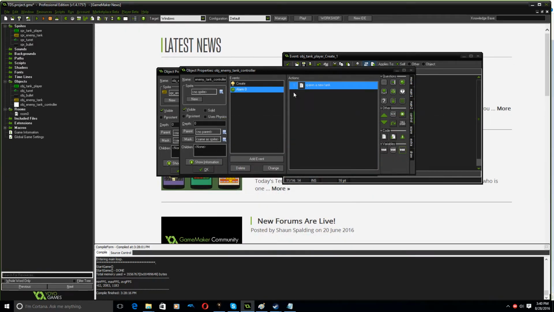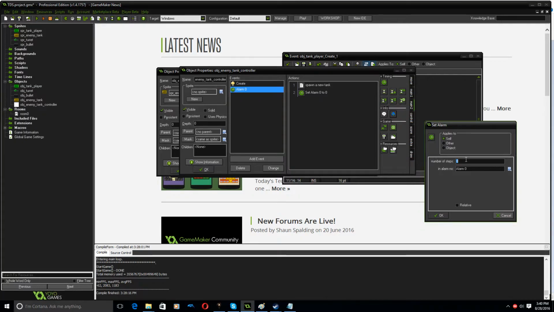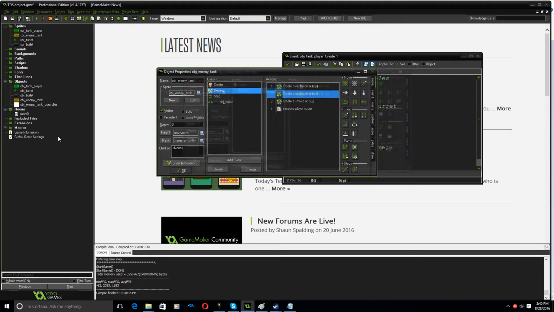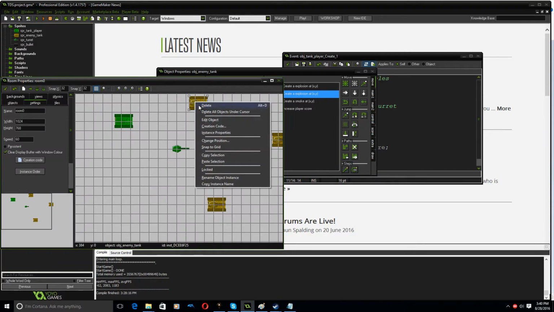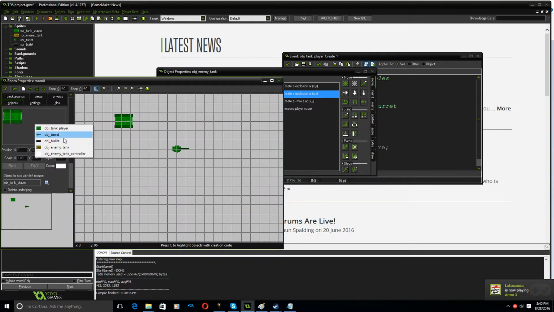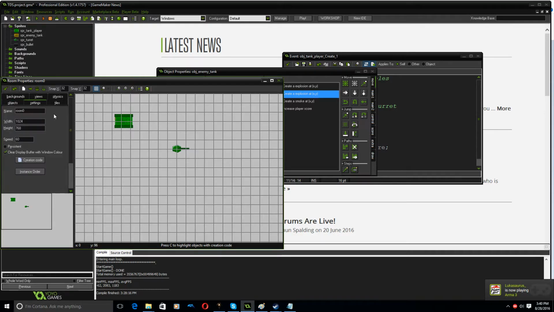So now what's going to happen is that's going to spawn a new tank, and then after it spawns a new tank, I'm going to set a new alarm. Now, if I want a new tank to be appearing every 2 seconds, that's going to be 120 steps. So I set alarm 0 to 120, and then it will create a new tank every 2 seconds. So now all I need to do is put this in the room. Now I'm going to delete these tanks because they're not going to be randomly created. They'll be created on that timer.